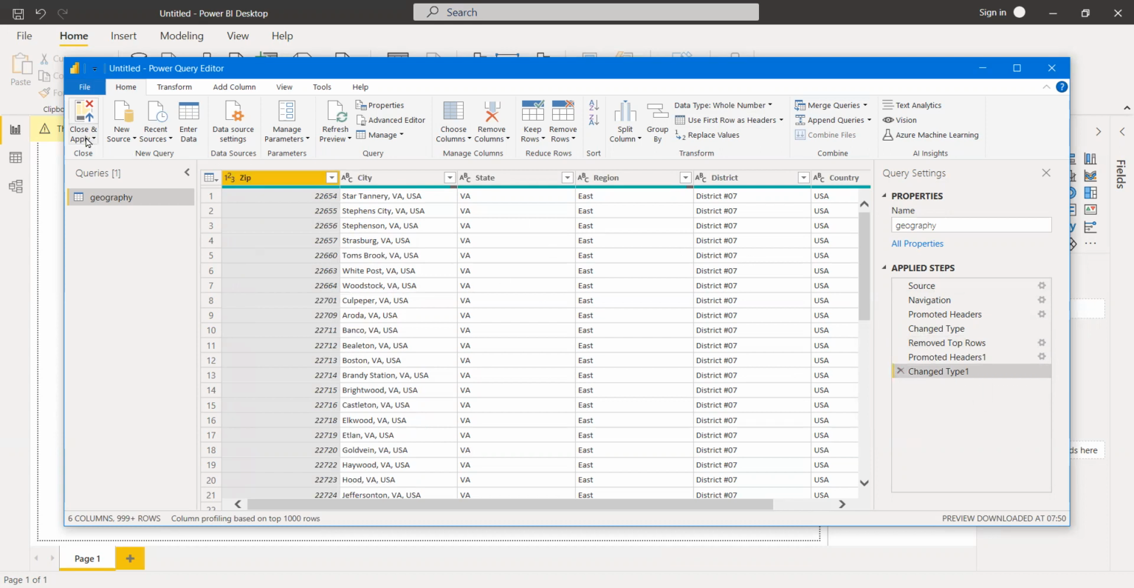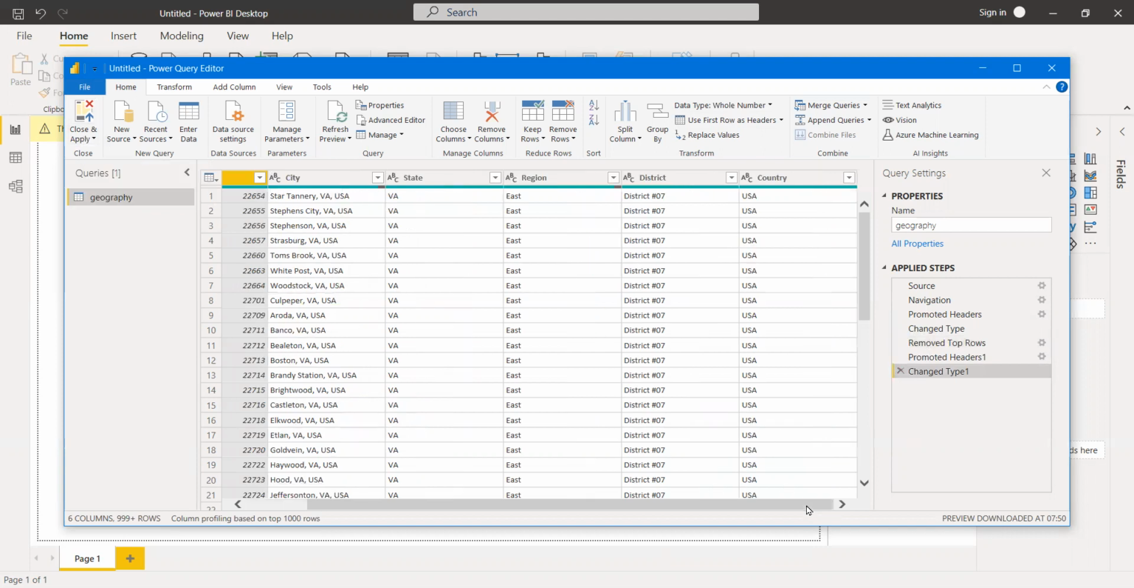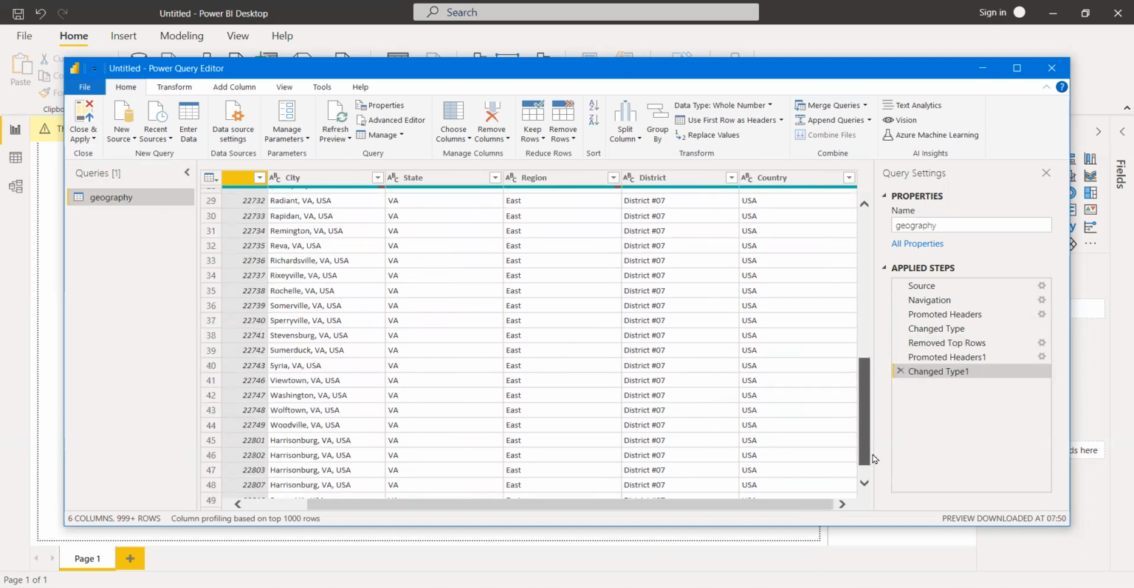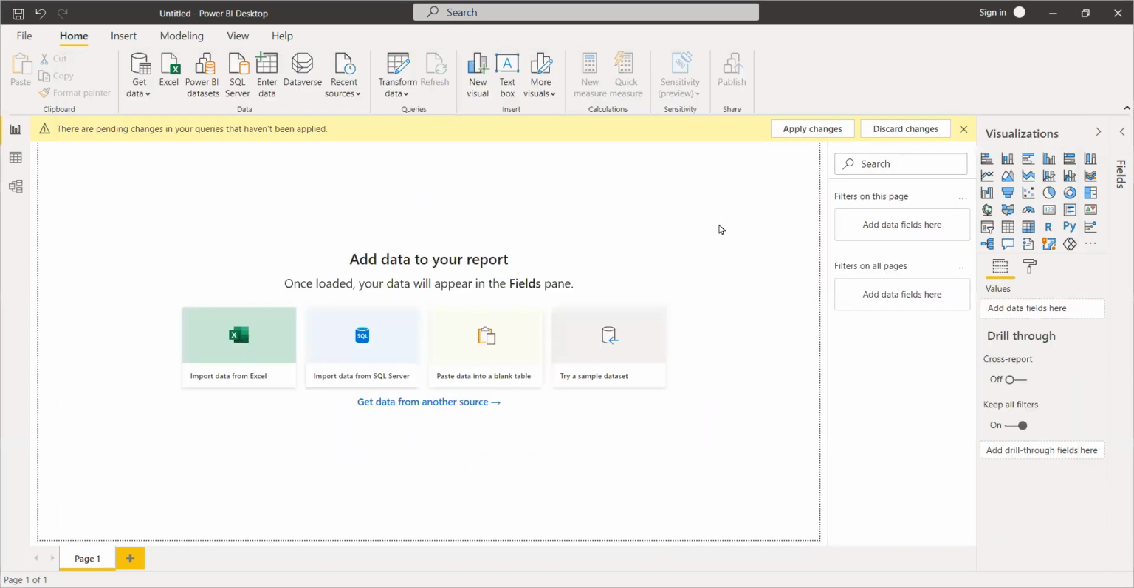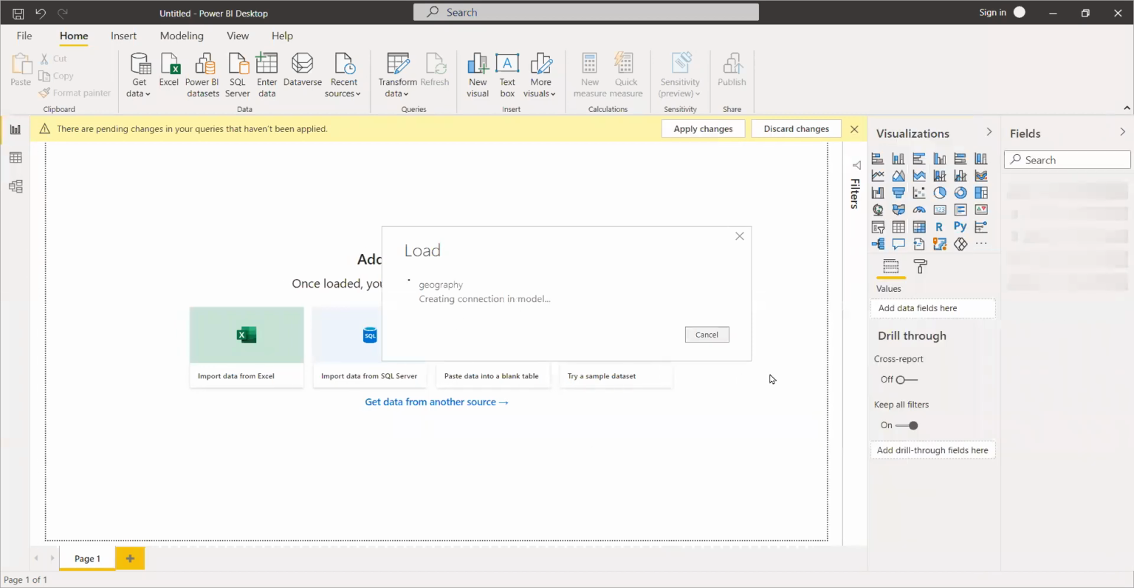And now I have an option over here to close and apply. Now I'm happy with my data and I need to load it into the Power BI Desktop file. So I would be using close and apply. So the connection is being created once I've applied.